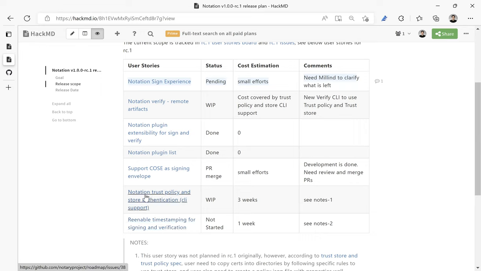And this one, the trust policy and the trust store CLI. Previously, this one was not in RC1 scope. But we found that without a CLI to manage the store and the policy, it's very hard for the user to use the policy and the store. So we propose to include this for RC1. Otherwise, we will have a degraded user experience.